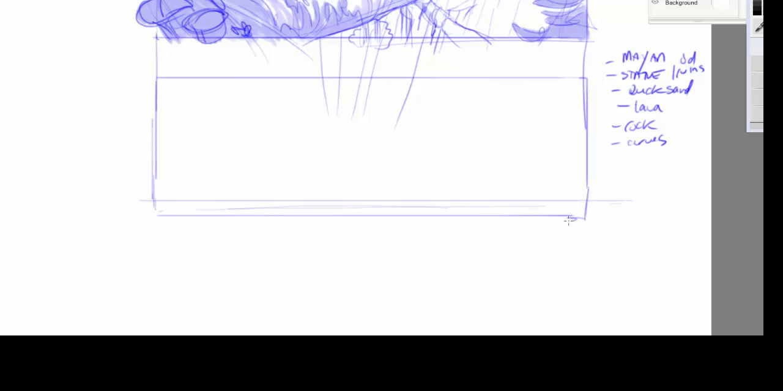By the way, you'll see what I wrote down here on the side. I wrote down a couple little tips, and I didn't want to forget these. I'm going to come back to this, but I was thinking statues, old ruins, quicksand, lava, rock, and lots of curves. For some reason the curves stuck in my head on this sketch, but I wrote down these ideas really quick because I want to be able to go back into them and define them a little bit more, which I will.